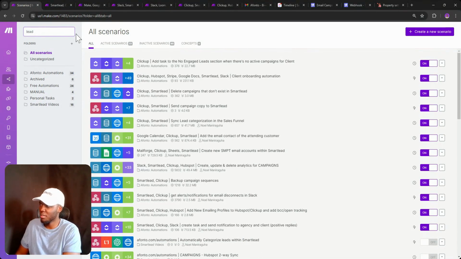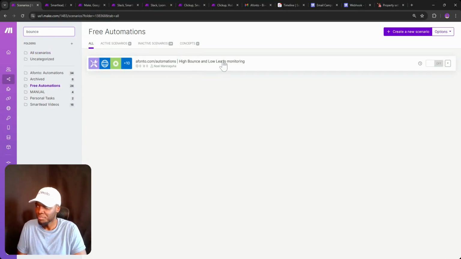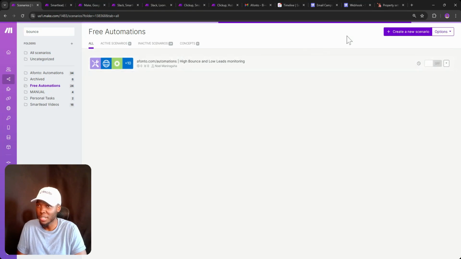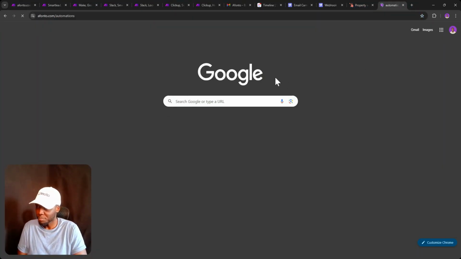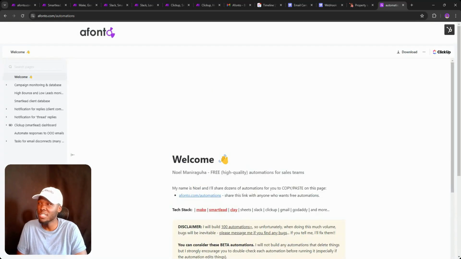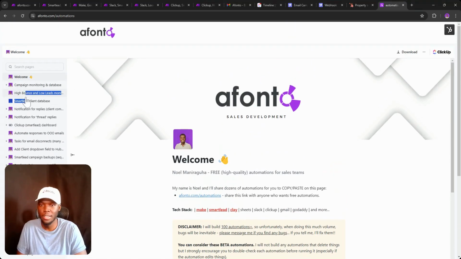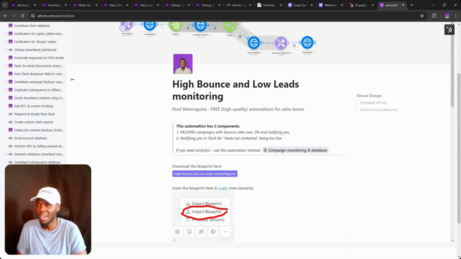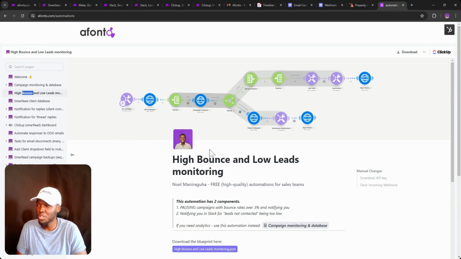And so this is part of one of these automations. Lead not started, I actually have it. Oh, there it is. It's just called low leads monitoring. I release a bunch of automations for free. This is afonto.com/automations. I've got a whole bunch of automations that are all free. You can literally copy and paste them, right? So if you wanted any of these, you could copy and paste them. This is the one we were just talking about, high bounce and low leads monitoring.